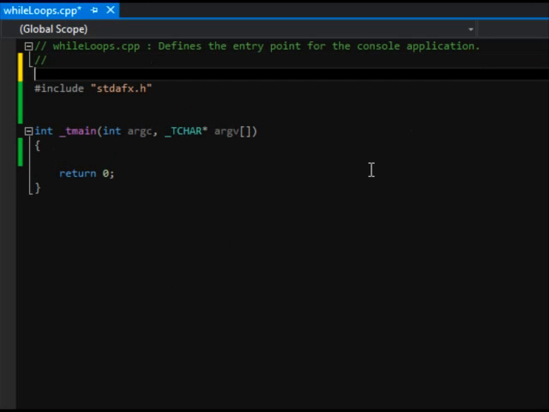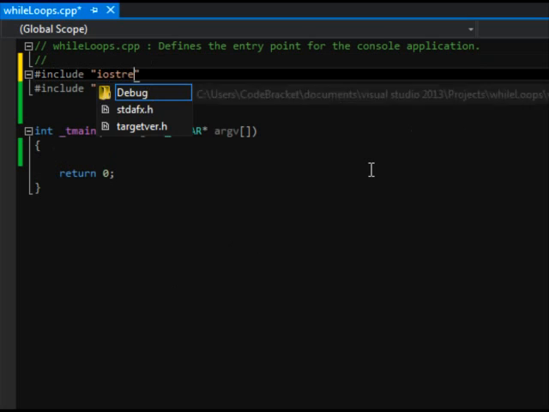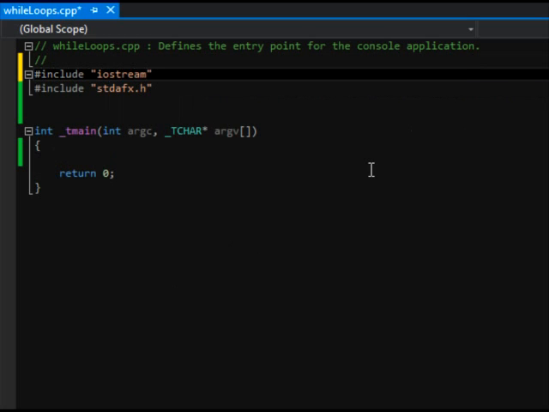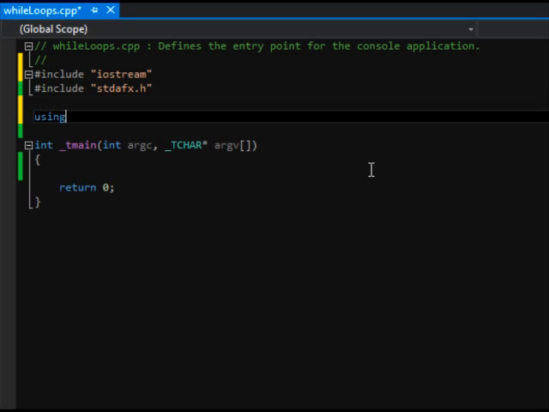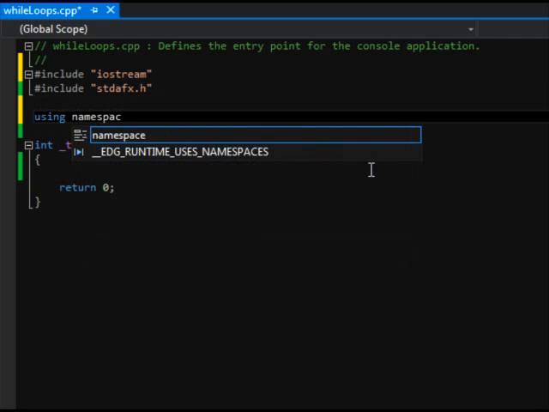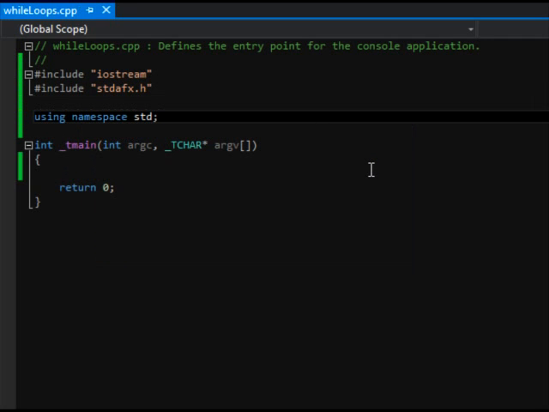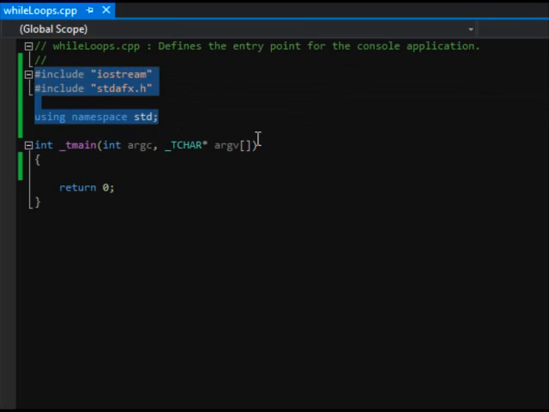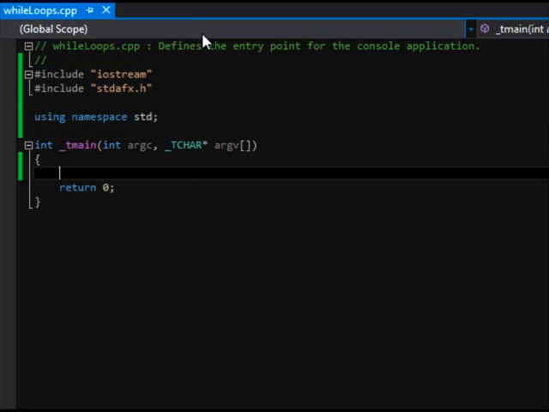So first we have to include the iostream. And then next we have to include our namespace as well. So, alright, we've included our iostream and our namespace here, and these just allow us to read and write to the console application, right? And then finally, next, let's do another thing here.